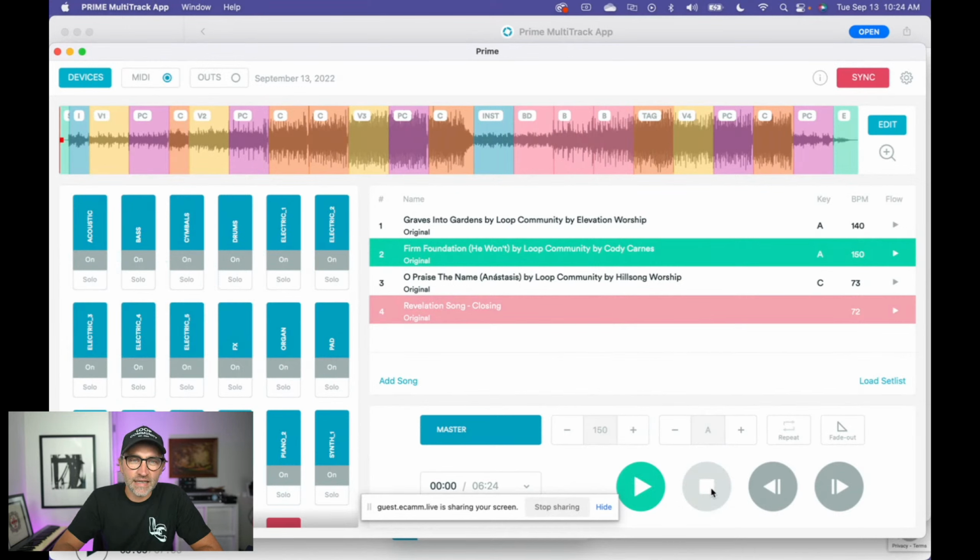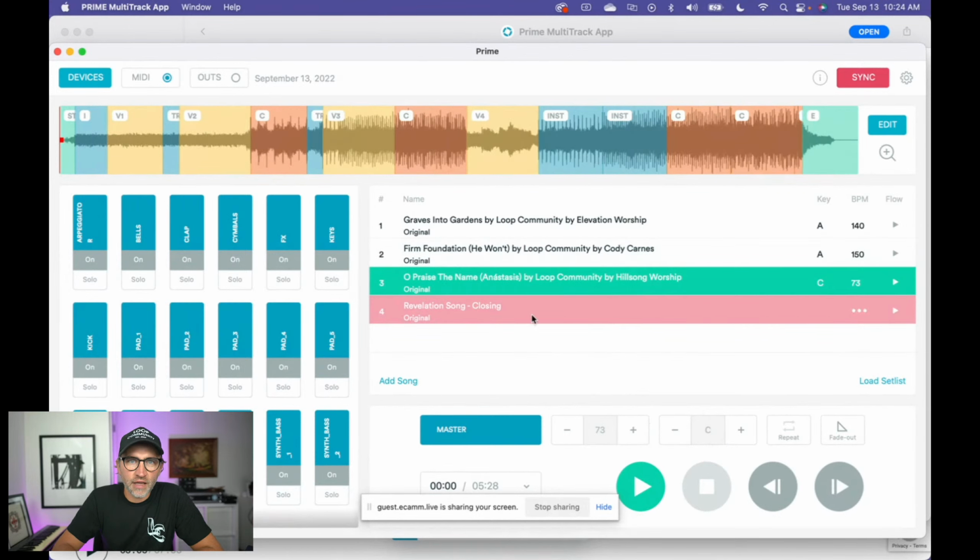How cool is that? In real time, you can change the key and the tempo of the song, which is pretty awesome. If you press the next arrow, it's going to go to the next song and just cue it up, and then you can press play.